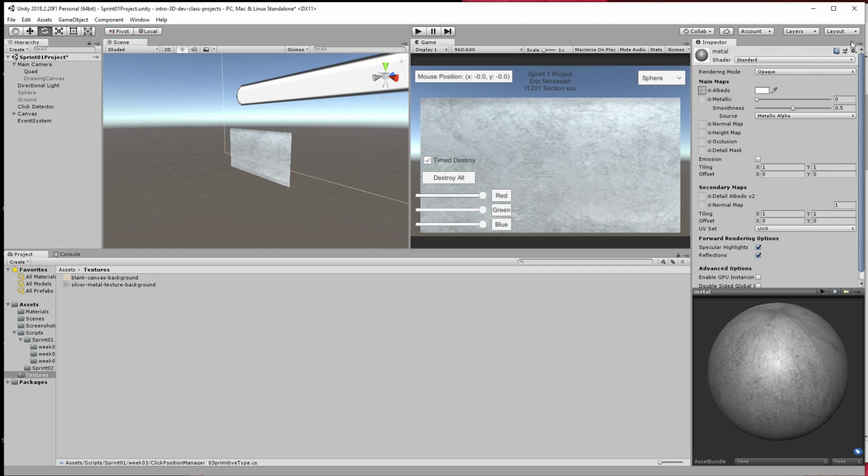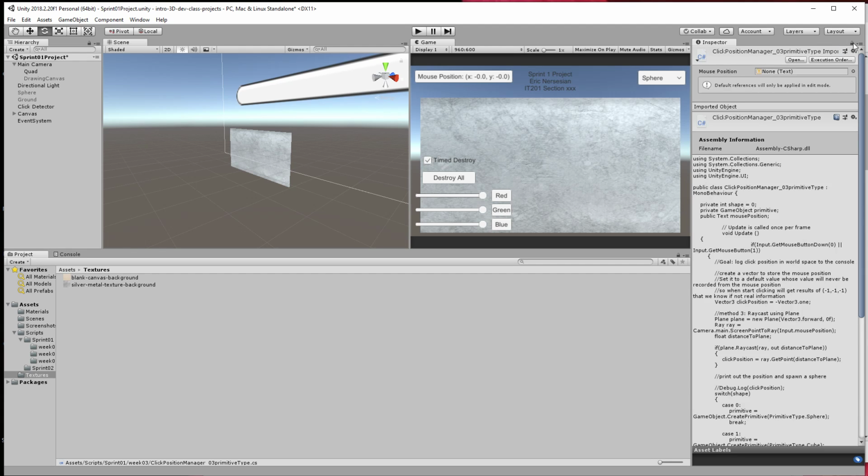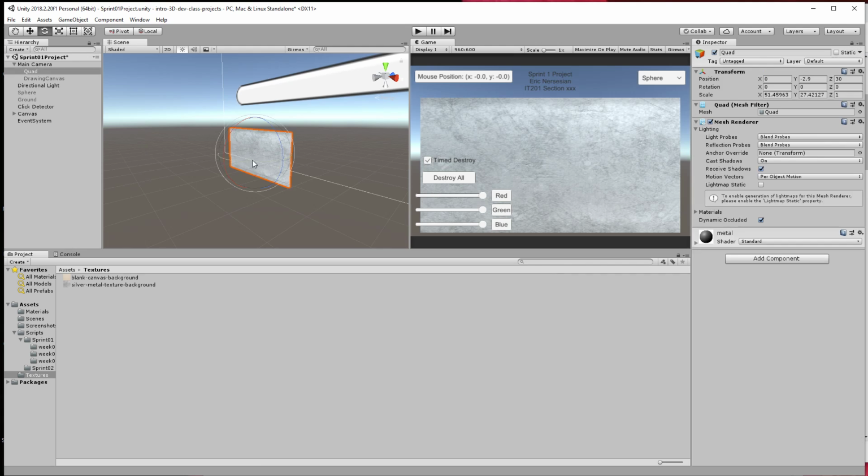And when you're done, though, make sure you unlock. Otherwise, you're going to be locked on that, and you're going to be clicking around later on. You're like, why is my inspector not updating? Well, it's because you have it locked.